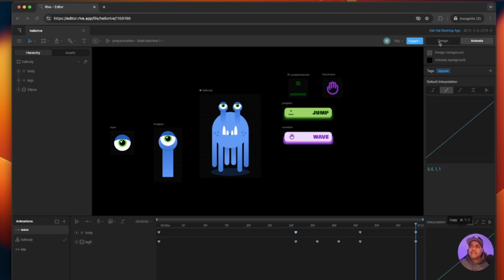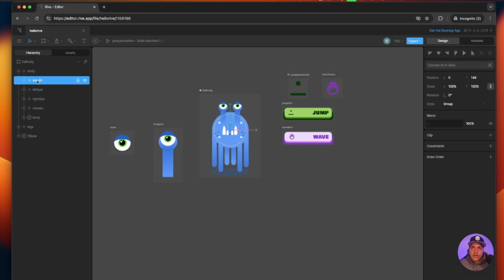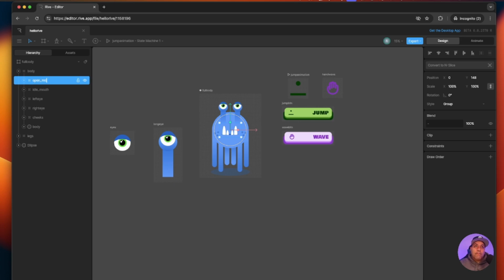So let me go back to the design, and right there it is. You have your mouth. For example, go to the body, and there is my mouth. So you have one single mouth. This one, I'm going to call idle mouth, for example. Now I'm going to copy that same one. I'm just going to do Command C, Command V, and I have my idle mouth. And here I'm just going to say open mouth. I have the same animation on both nested artboards. Both of them are pointing to the same animation.